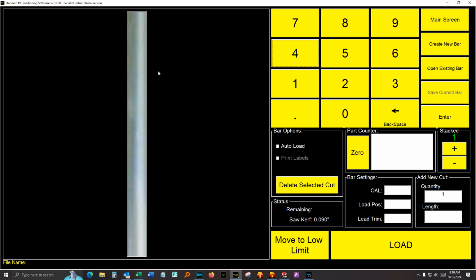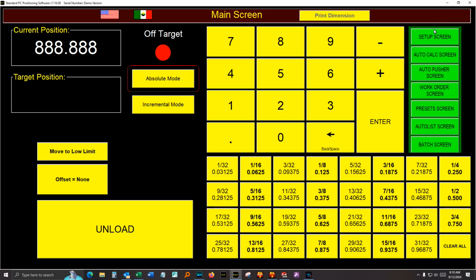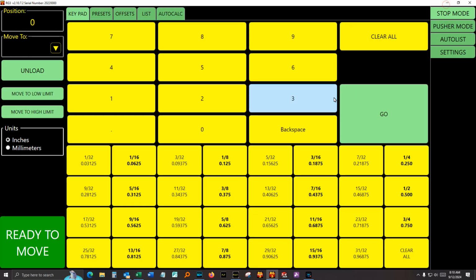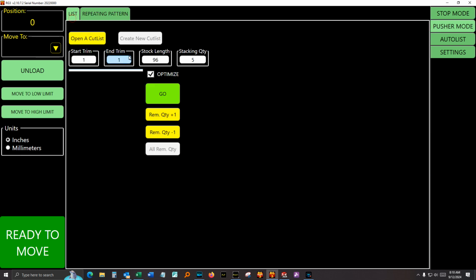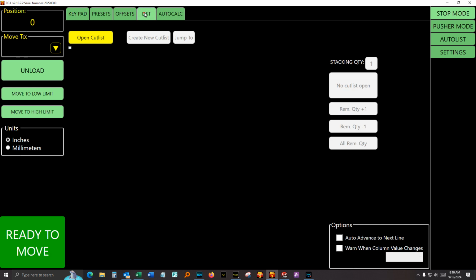Let's say two 36-inch parts and a 1-foot part. And you want to just save that and run it, or just create it and not save it and run it. So that's still a cut list that you're just going to repeat. So we thought, rather than having all these screens that one has to learn, we could combine that all into the list screen. So we have stop mode and pusher mode, and each one has a list screen.